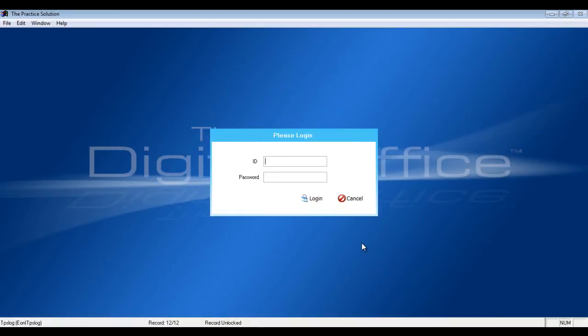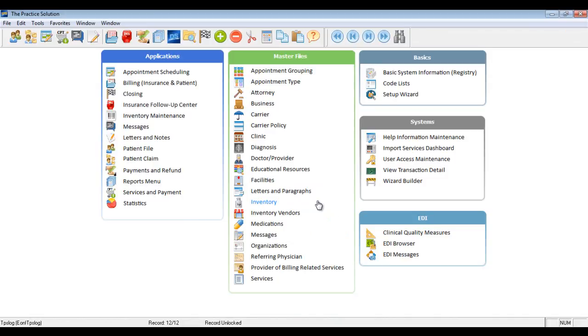Here we have the login screen for TPS. Initial user login and password is "new user," all one word, and "welcome," W-E-L-C-O-M-E, all lowercase. Once you've entered the correct data, click Login.